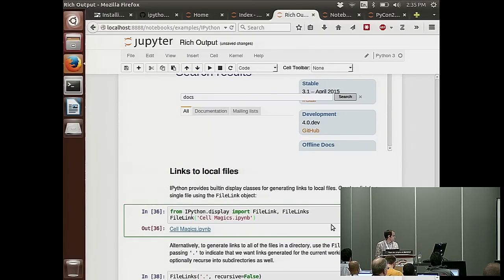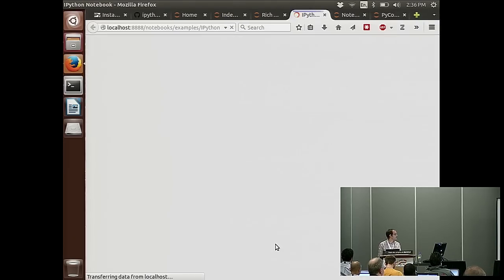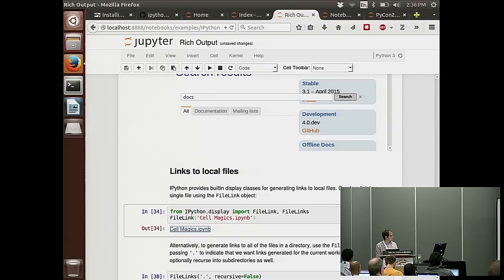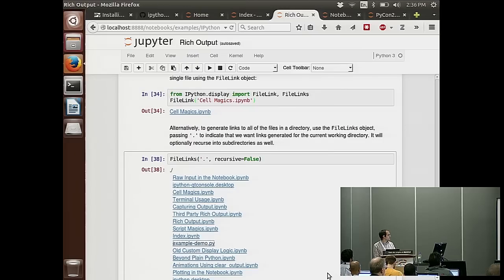Yeah, we also have some special objects that just provide links to local files. So this is just another notebook file in the same directory as this one. You just give it the file name and it provides me with a link that I can click on and go to that. And if you use FileLinks, with a plural, you can give it a directory name and it will just list all of the files in the directory as things that you can click on.